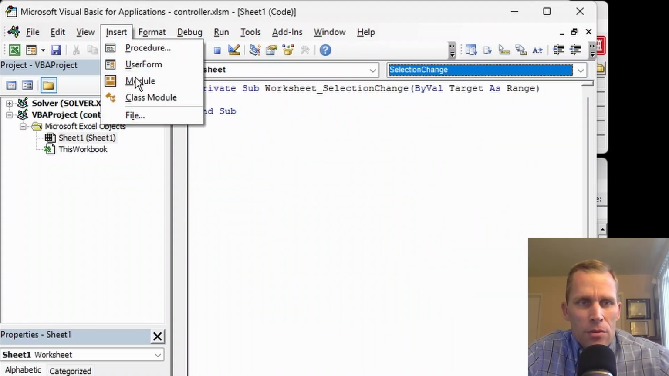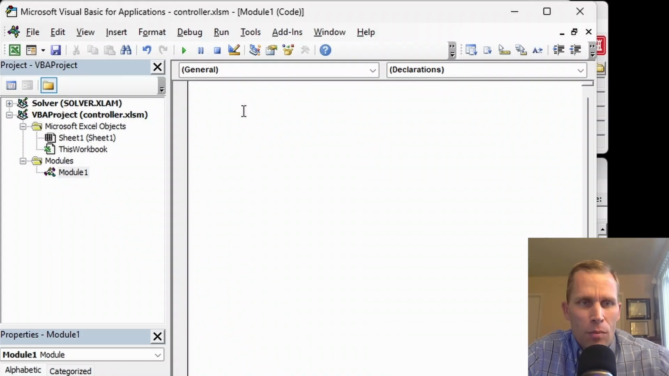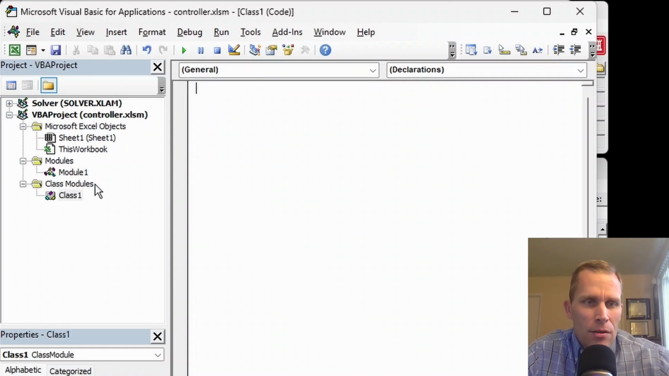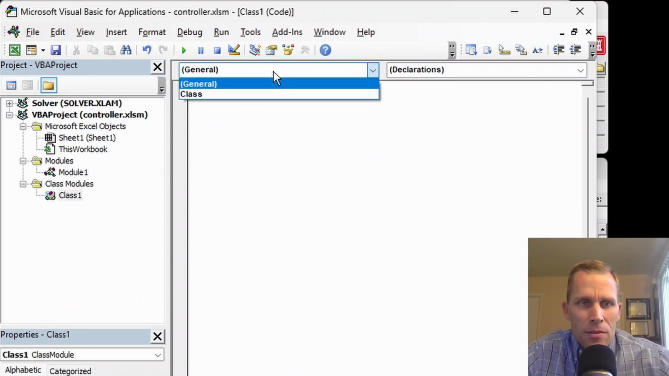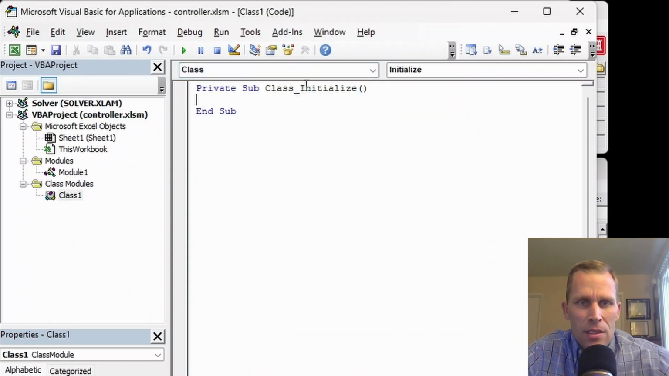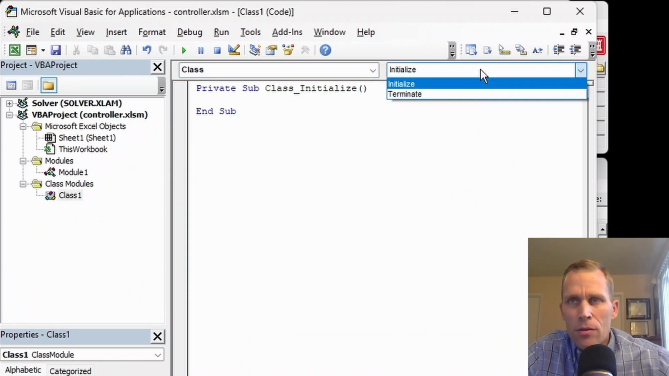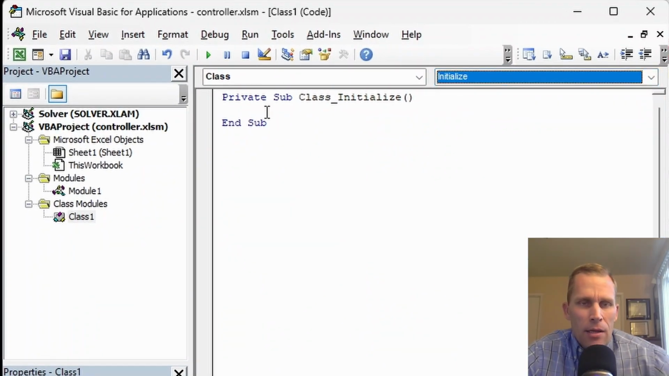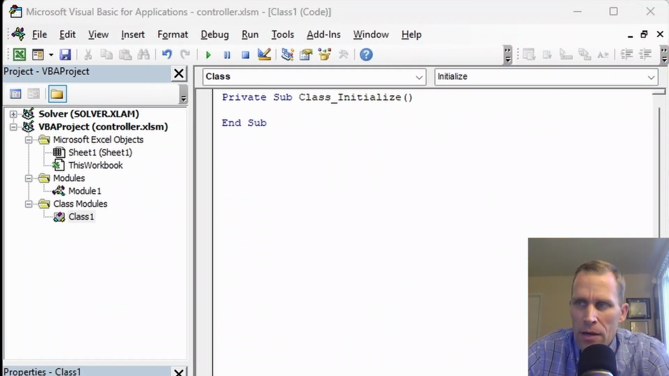Next, I'm going to go to insert and then module. Now, if I select module right here, my only option is general. And then thirdly, if I click on insert and then class module, here's my class module. And then my options include general or specific to the class. So if I select class, then the default events are initialize and terminate. I can also create my own HEC-RAS controller event within this class.